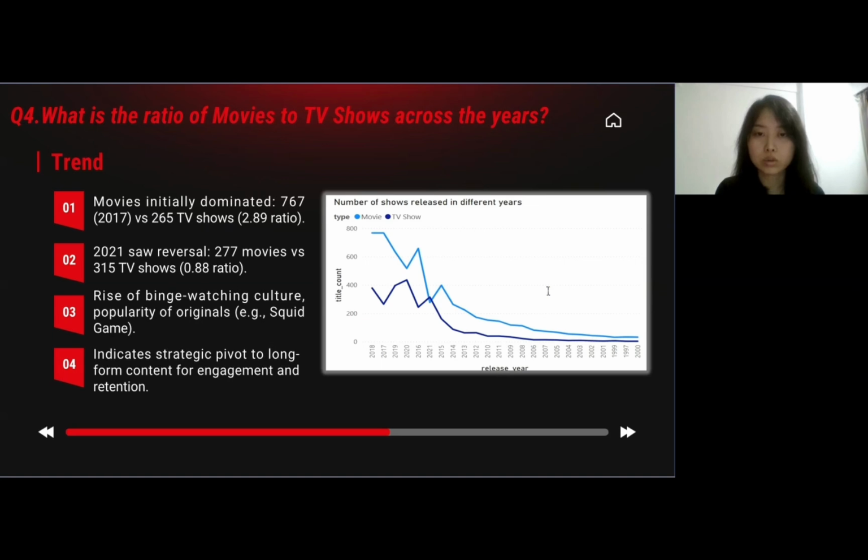Now let's move to question 4, the ratio of movies to TV shows. In 2017, Netflix released 767 movies compared to 265 TV shows, a ratio of 2.89. However, by 2021, this ratio reversed, only 277 movies versus 315 TV shows, or 0.88. This dramatic change reflects a strategic pivot.